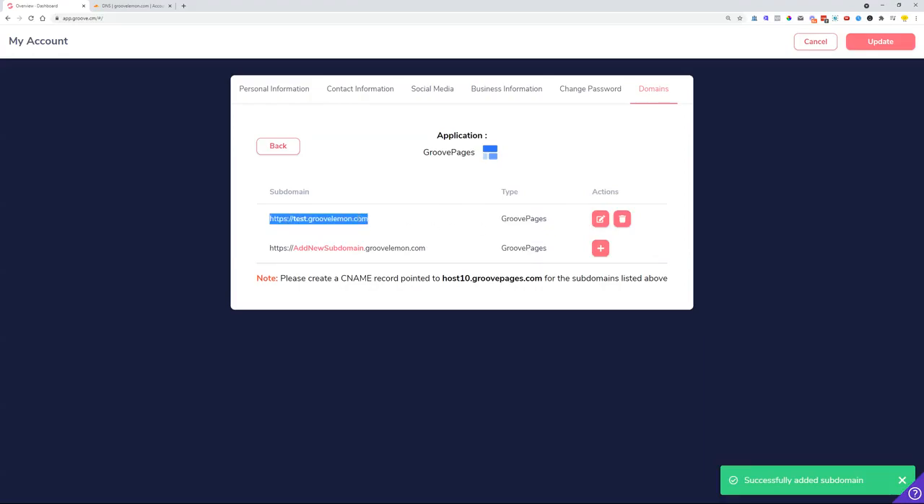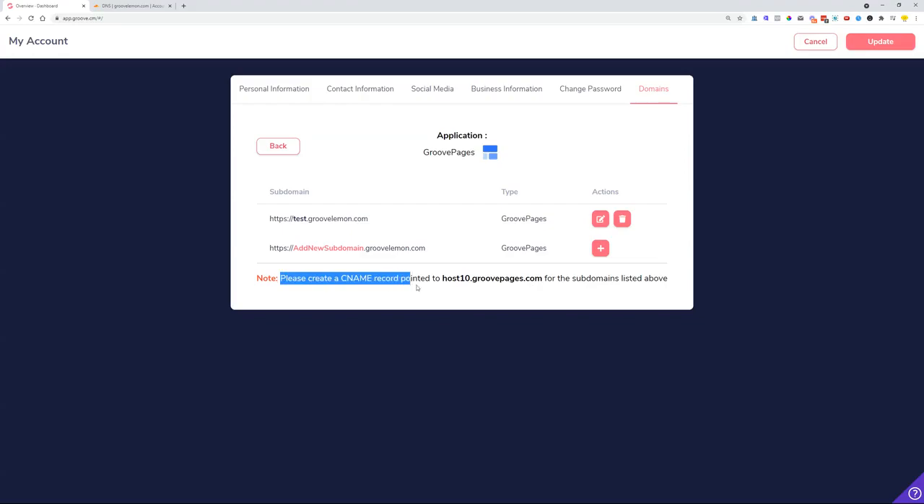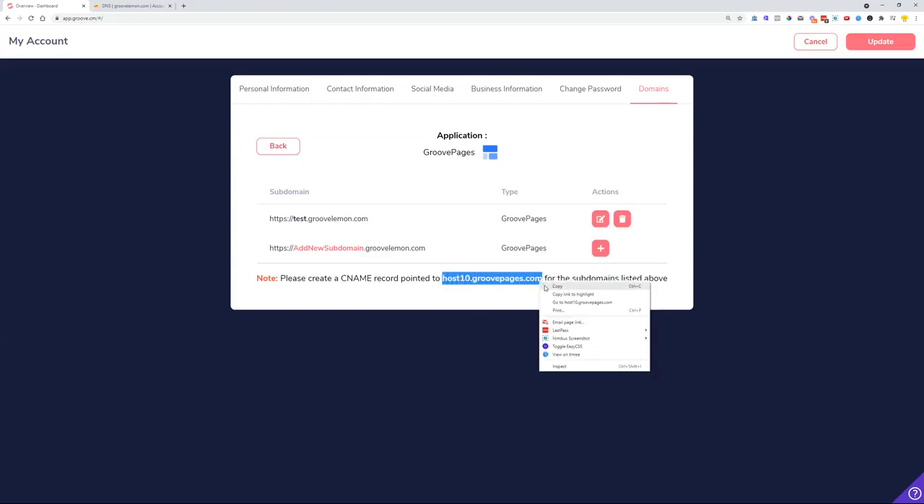However, if I would go now and publish out my pages to this domain, that wouldn't work because I need to manually create a CNAME record in the domain management platform in order to have Groove connected with my domain. So in this case, we need to follow this note. We need to create a CNAME record pointed to host10.groovepages.com so that this actual subdomain comes on live.